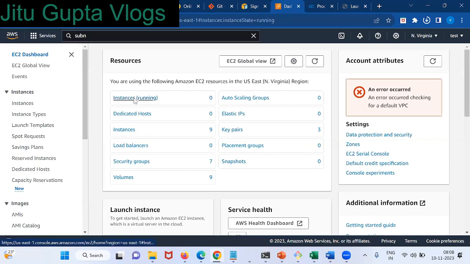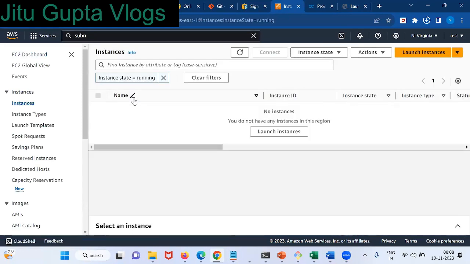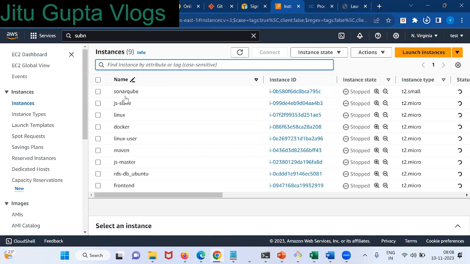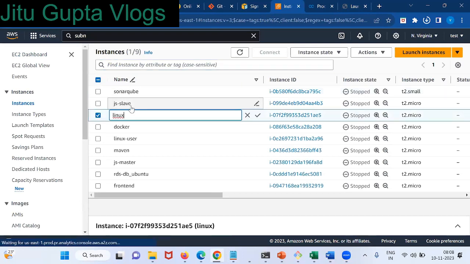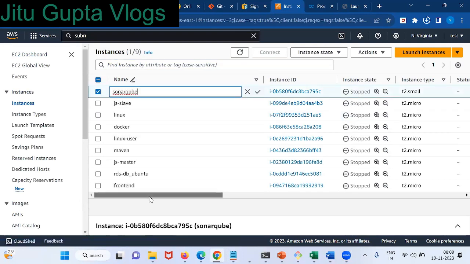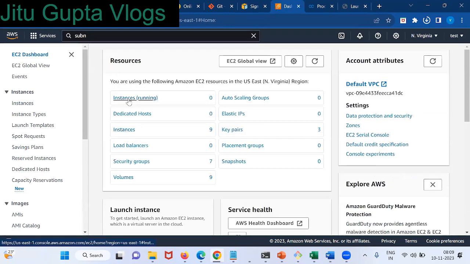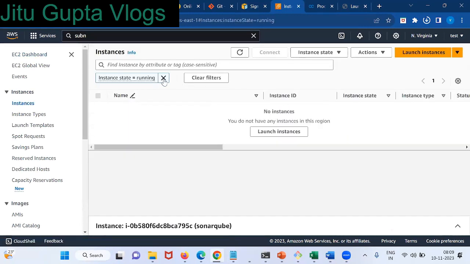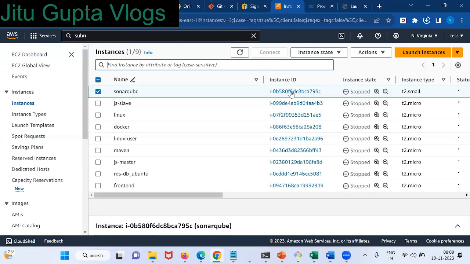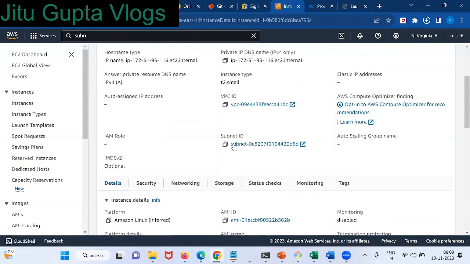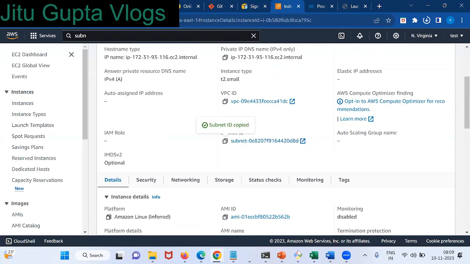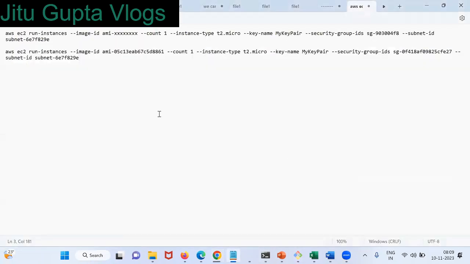So go to instances. I need to select a subnet, right? You can go with any subnet. We can go to the EC2 level also. So you can take any subnet ID from here. So go there and paste it here. Clear?